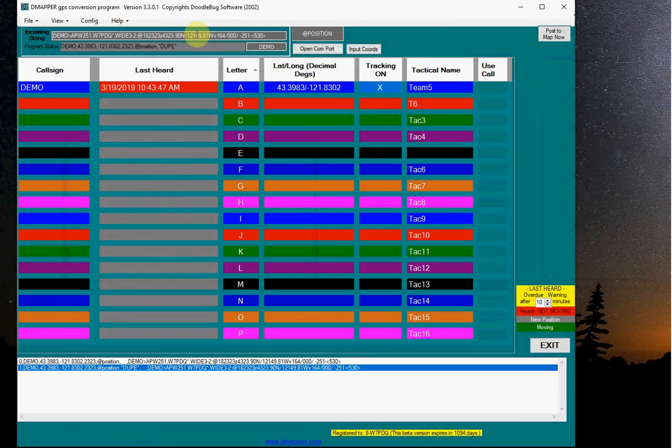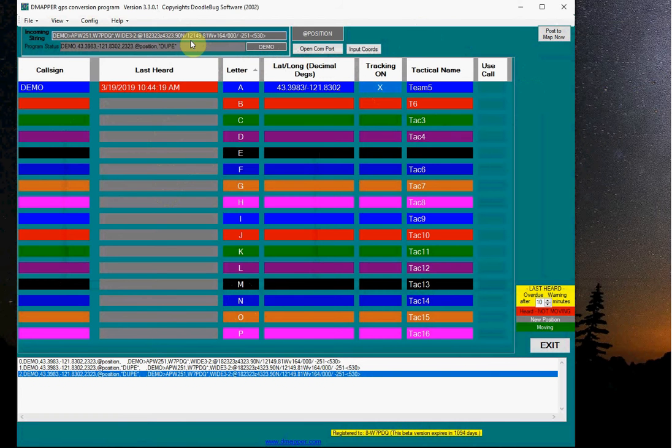And say you want to send it again, and you press enter, and look what happened. Nothing happened. Well, that's because it's what's called a dupe, and you can see it right down below in the status box. It says dupe.